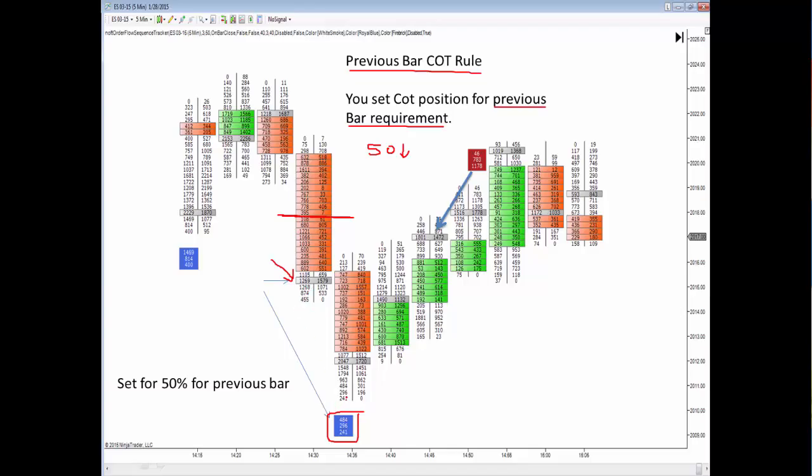Do we have sequential decline? Yes, we do, right there. And you can see that in the signal, obviously. So we have sequential decline, and the COT is in the bottom 50%. So condition 1, sequential decline. Condition 2, position of the COT. And condition 3, the previous bar's COT position.